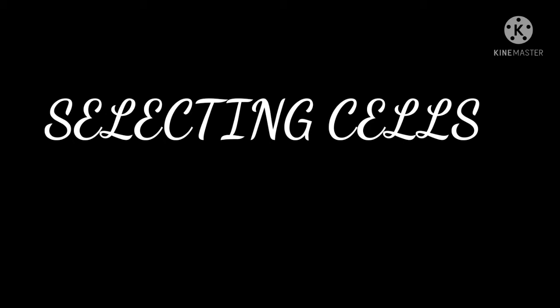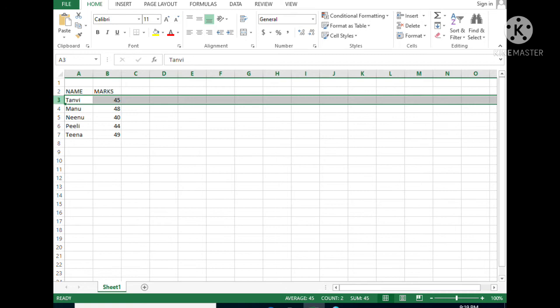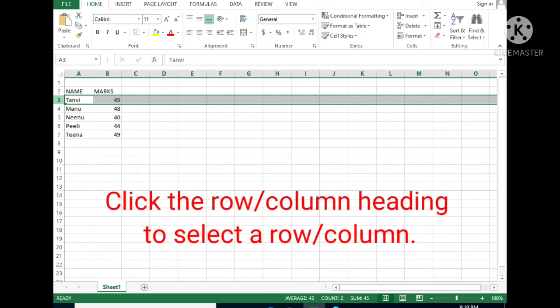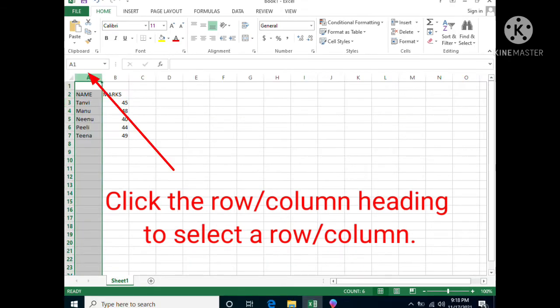Children, our first topic is selecting cells. In order to copy, move, insert or even delete data, we have to select a cell or a group of cells. How can we select those cells? If you want to select a row or column, first click the row or column heading. If you click on the row heading, that row will be selected like this. If you click on the column heading, that column will be selected like this.